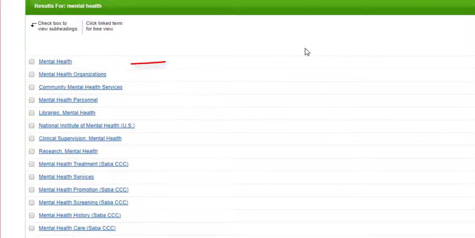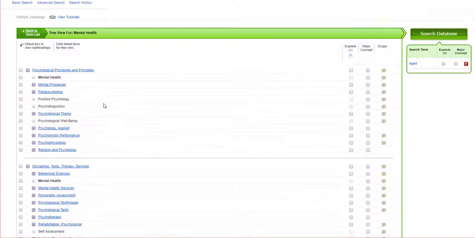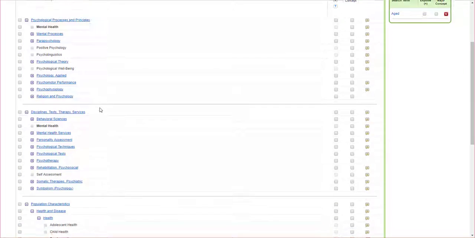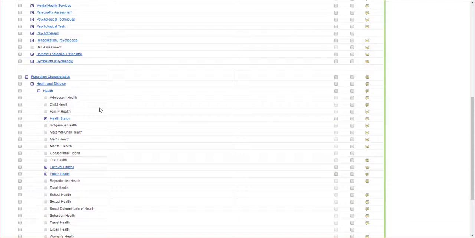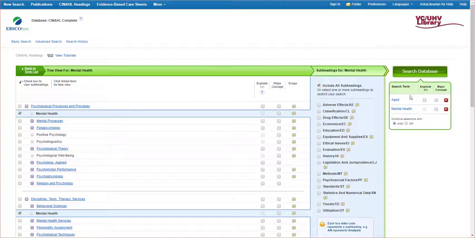It looks like mental health is a term used by the database. If we click on mental health, we will be able to see the term in a hierarchical view with similar concepts. We can scroll through these to determine which will be the most relevant to our search. The higher up a concept is on a tree, the broader it is. So if I clicked on psychological processes and principles, it will search everything under that concept. For this example, I will just stick to mental health. You can see that the database saved our search.